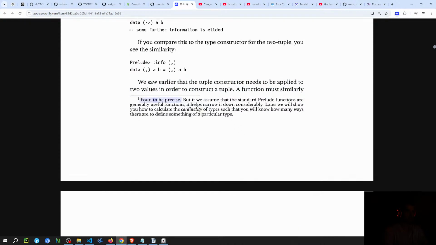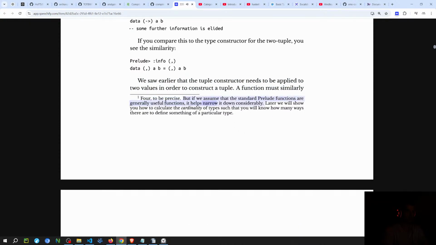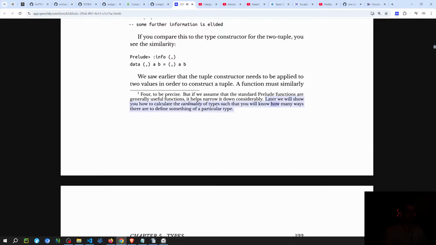A function must similarly, 4 to be precise. But if we assume that the standard prelude functions are generally useful functions, it helps narrow it down considerably. Later we will show you how to calculate the cardinality of types, such that you will know how many ways there are to define something of a particular type.